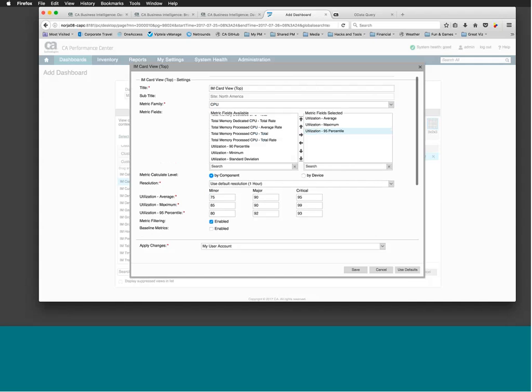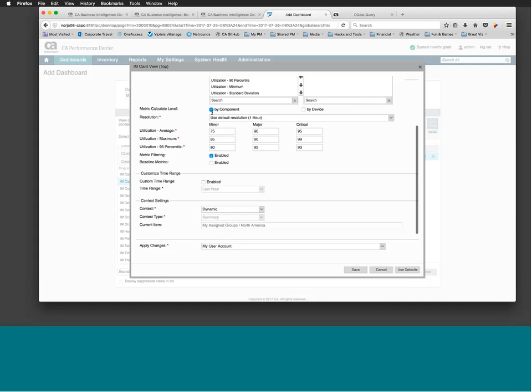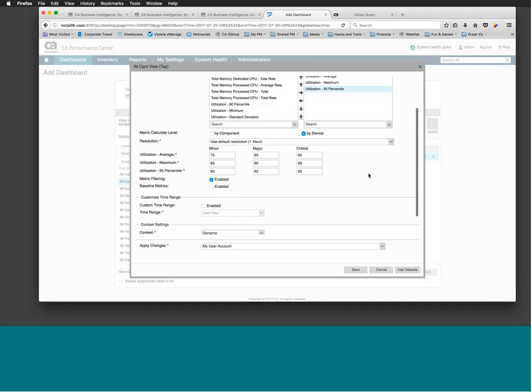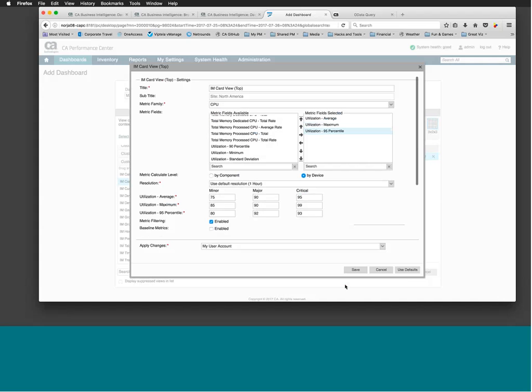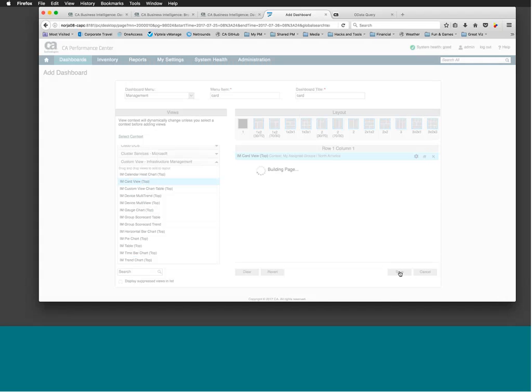Again, whatever the metrics and the thresholds are, whatever you choose. And then you can look at things by component or by device. Since we're looking at CPU, it makes sense to look at it at a metric calculate level of by device. So we'll save this.